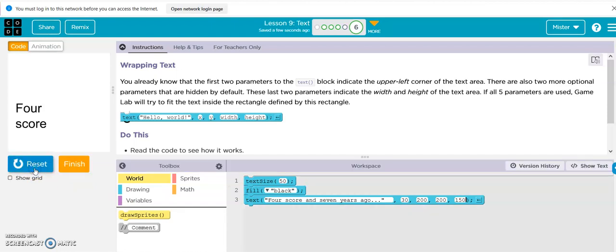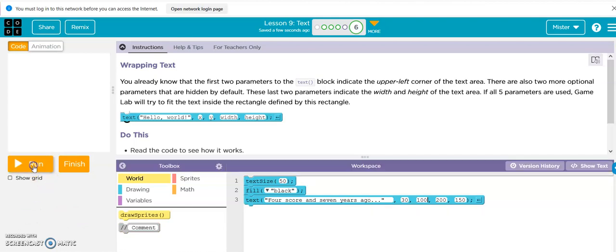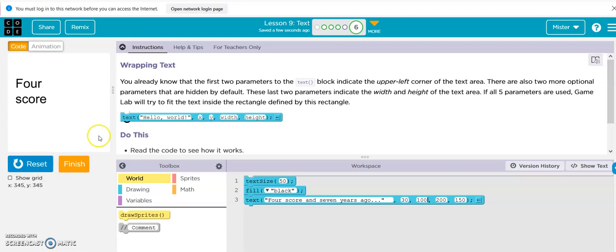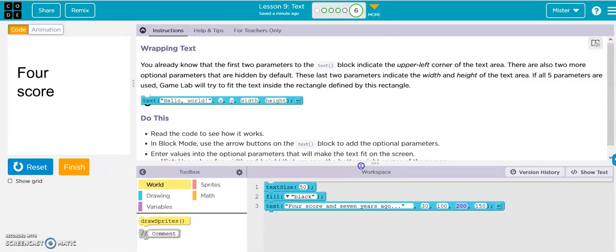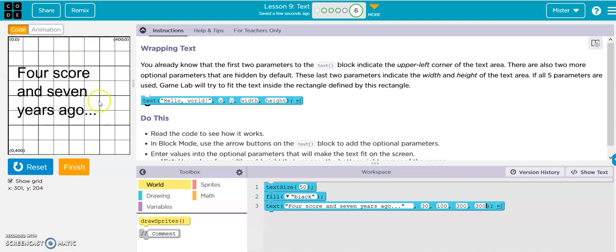Let's move this up. See what happens. Now we'll try to fit. Hold on. All right, I clearly had it too small. Let's try 300 by 300. There we go. So we're making this box 300 by 300 big. Or we could do 400 by 400 to make it even larger. And that's it.